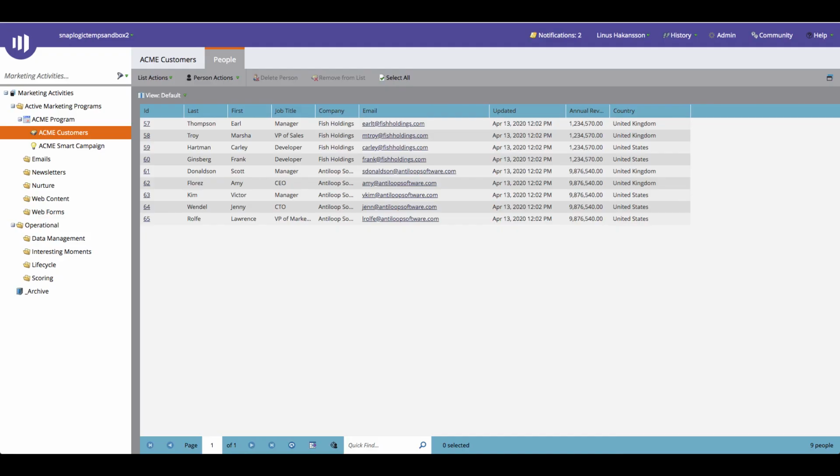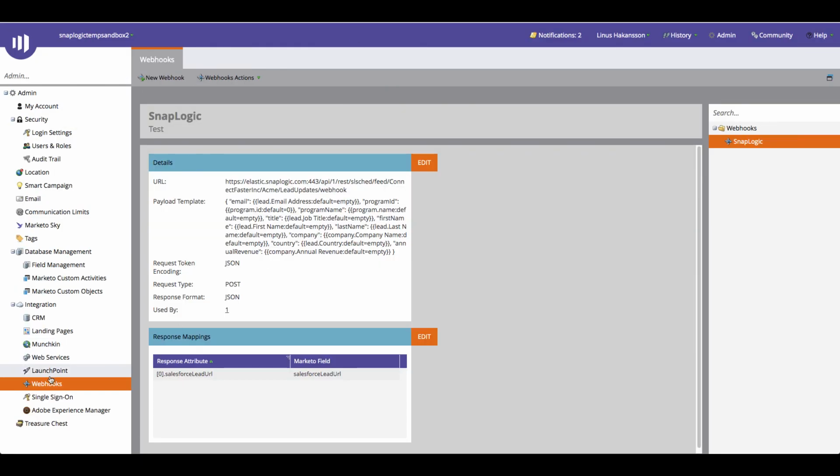Now what we've done in Marketo is we went in and configured a webhook configuration in the integration page. So here we have that particular endpoint, as well as the payload of the data that we need to pass to our SnapLogic pipeline from Marketo. So this includes everything from the email to the country and the company of the lead. Now, what we've also done is in the response mapping of Marketo, we've said that when we get a response back from that webhook, we want to look at the Salesforce lead URL response attribute in the incoming data and add that to our Salesforce lead URL custom object on our Marketo lead.